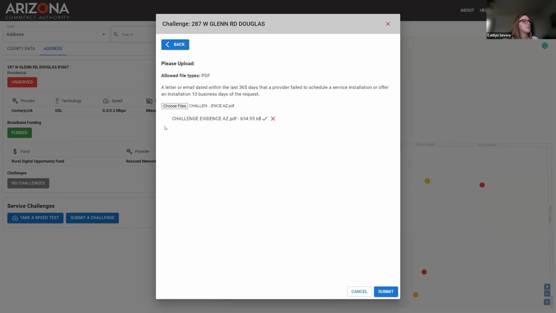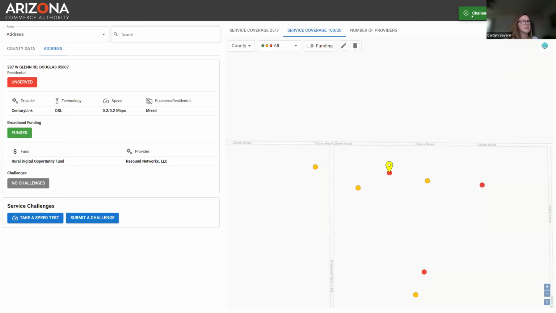Here we can see that my challenge evidence was uploaded successfully, and you can see that by the green check mark. If you have attached the wrong evidence by accident, you can select X and then redo the process and choose files again. Here I can press submit, and now my challenge has been successfully submitted.